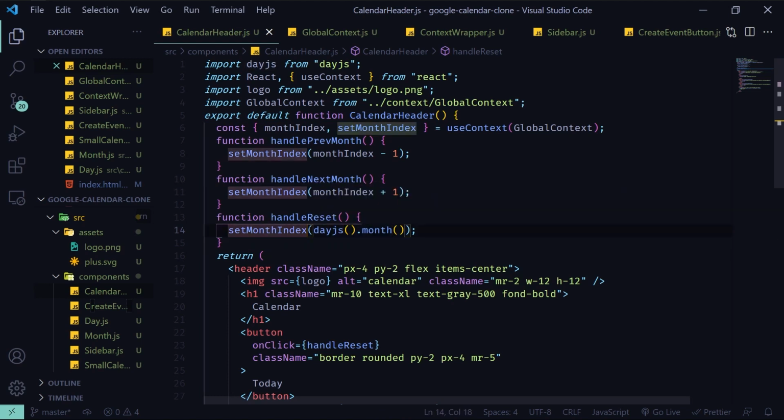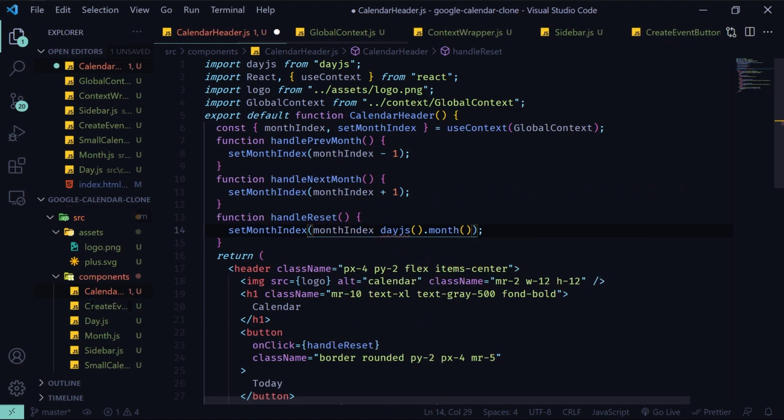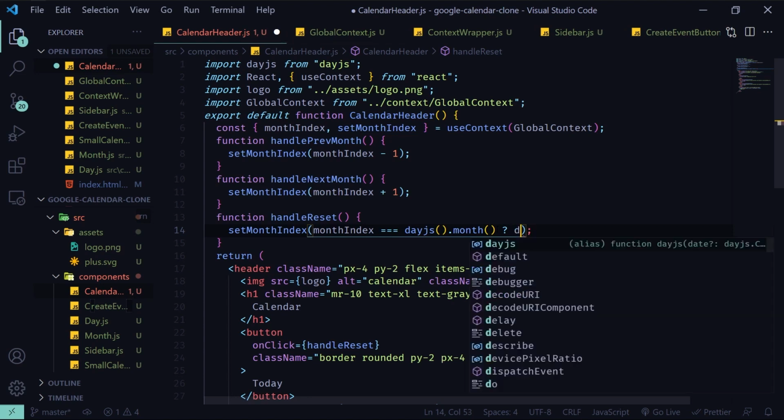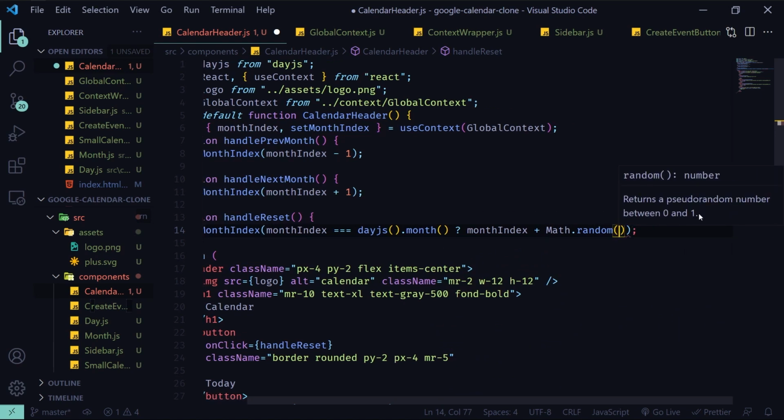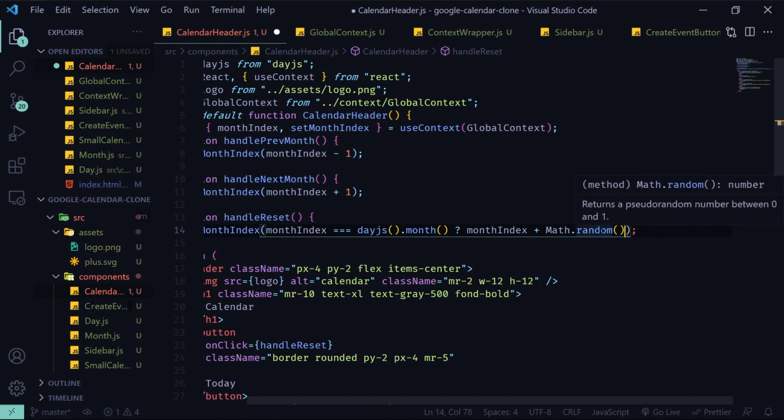So what we can do is check if the month index equals the current month. If that's true, we're going to take the month index and add a random value, which will give us a number between 0 and 1, but actually this will not reach 1, so that's what we need. It will just be between 0 and, I don't know, 999, and only if this is true. If this is not true, we're just going to return the current month, right?